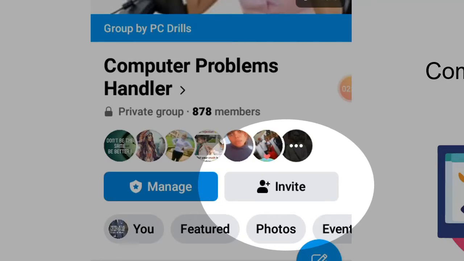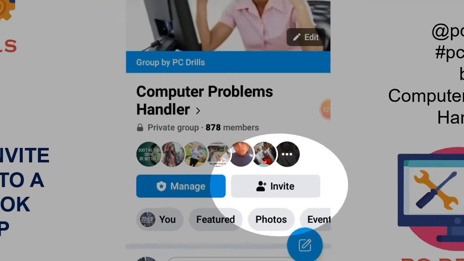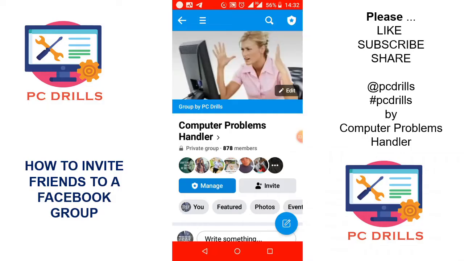It's always above, just below the group image. So here you can just see down here under the members, you see invite. Even for a normal member that's not an admin, you also see invite. What you will not see is manage, because you cannot manage something you don't own. So the invite button is always below the group image.